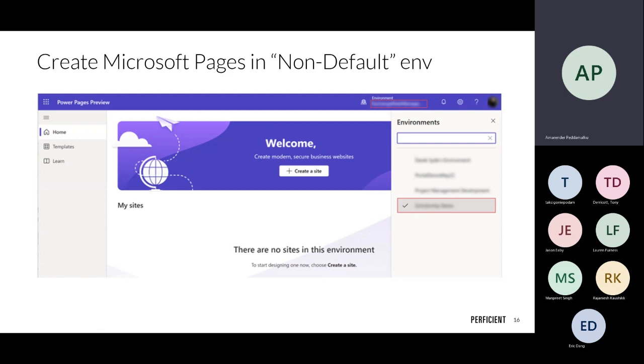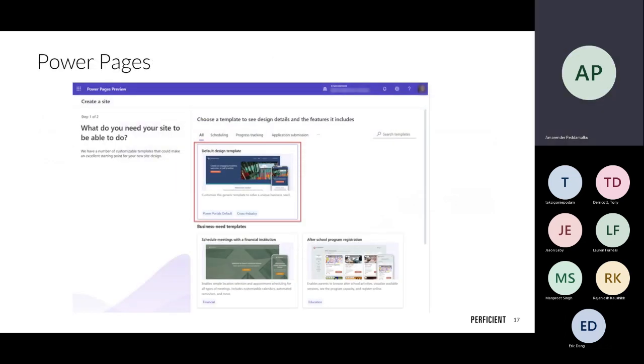Default environment is a playground for all of your users to explore and play with different tools. Power Pages is not available in one of them. So make sure you select a different environment from the top right hand corner. And once you're in a different environment, you can click Create Site, and you can start with a Power Pages website.